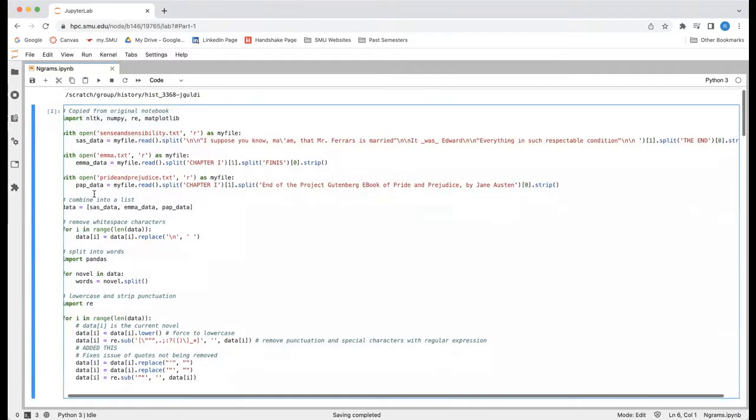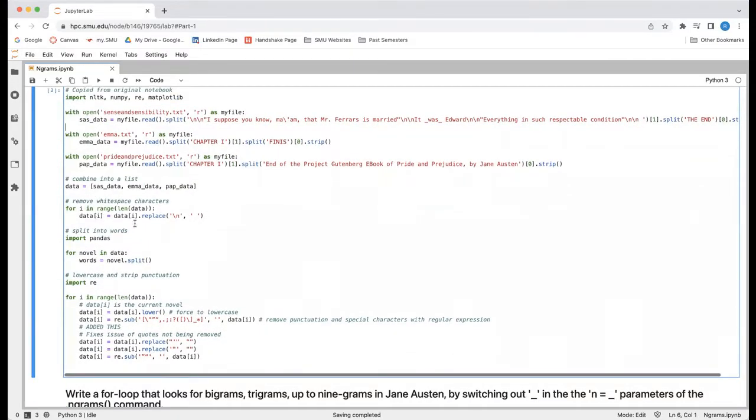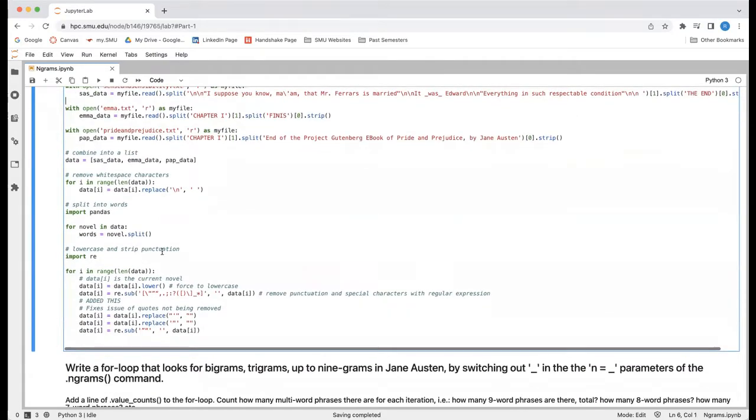Now we're going to read in the data set, and then we're going to clean it, and split it into words. The thing I had to add was this section here, because some of the novels have weird quotes like these that don't match the ones Python uses. So we had to add this code here to remove those, because there was an issue before where some of the ngrams would have a lone quote as one of the words, which we don't want.